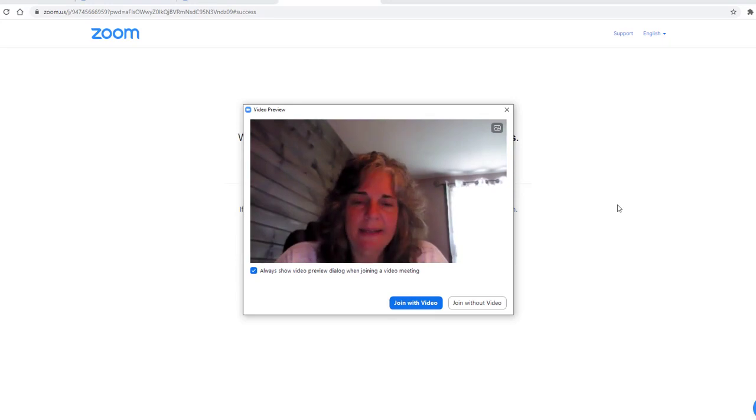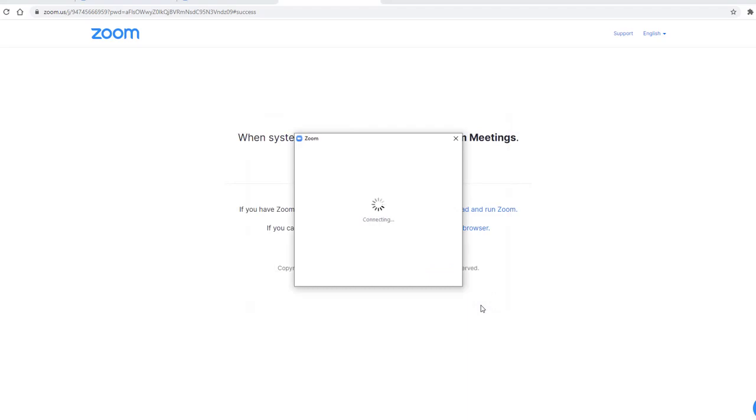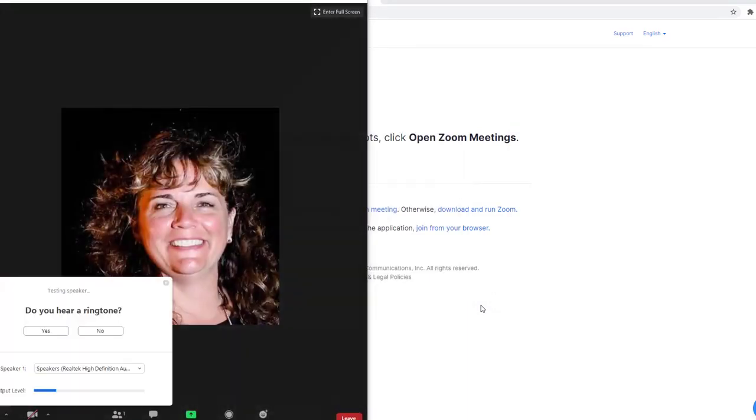So here it has the camera. It's always showing me what it looks like when I go to join, if I'm joining with the video. I'm going to join without video so that I can show you some of the other things. But when you do join a meeting and you want to join with the video, you would click Join Video. If you want to join without, you can click Join Without. So now it's connecting me.